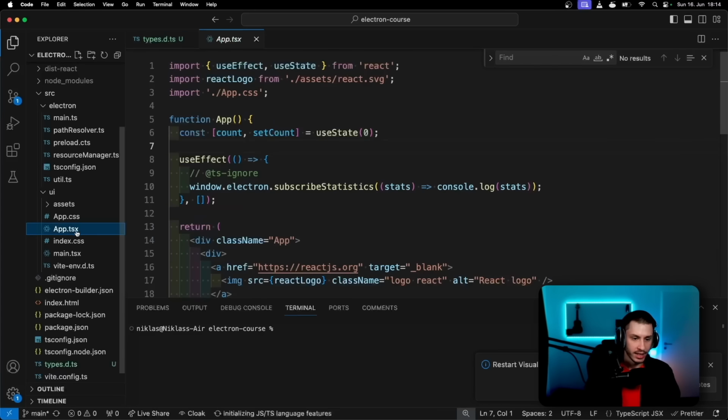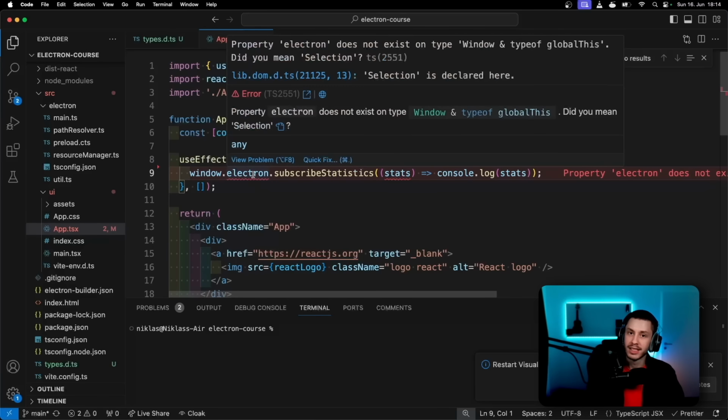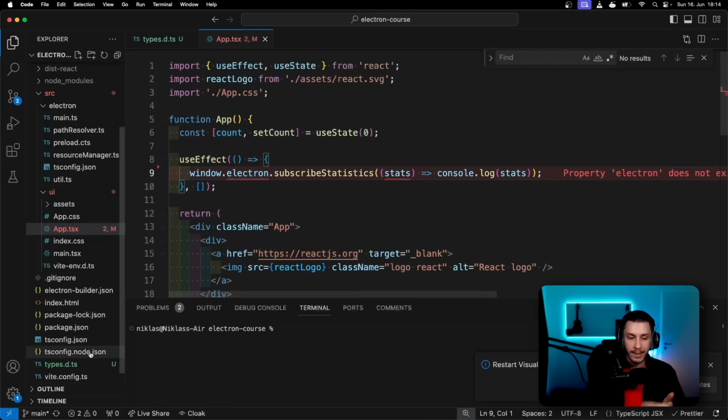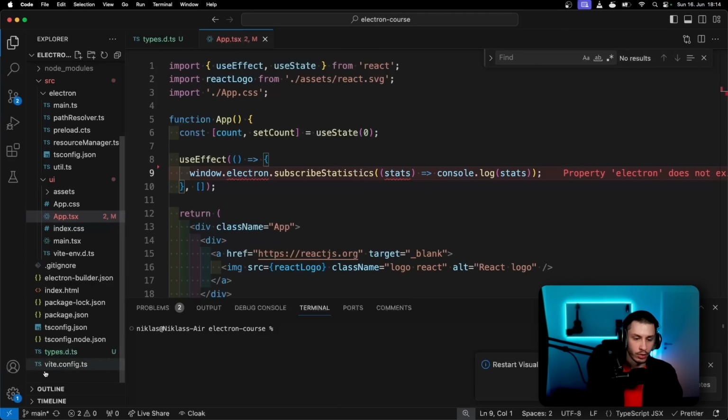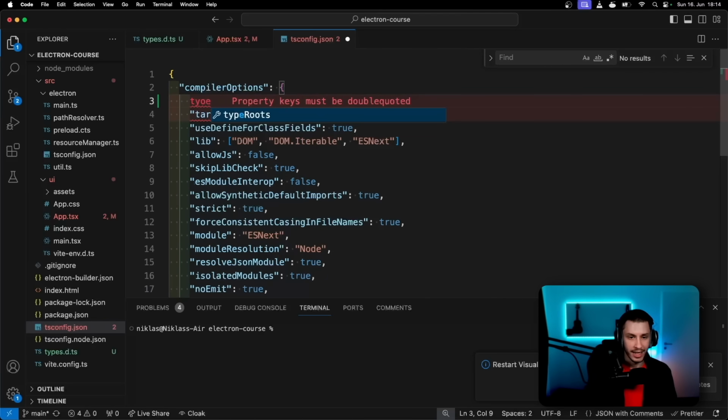So if we now just head into our app and try to remove this tsignore, we can see Electron is still not defined. Well, why is that? We didn't actually tell TypeScript to use this types.d.ts file yet. So let's head into our tsconfig at the root level, so the one for UI. And inside of the compiler options, we'll add a new field called types. And types is basically just an array of files we want to include that contain global types.